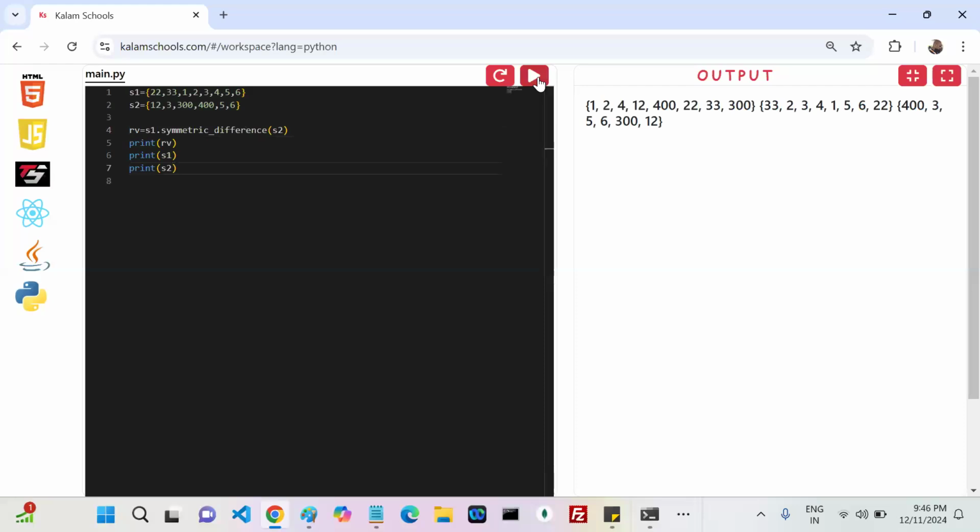Symmetric difference always means union, all the elements, minus intersection. Intersection is nothing but common. Which one is common? 3, 5, 6. 3, 5, 6, there or not there in the result? Not there. That means the total elements is nothing but union minus intersection. This is not the plain difference, it is the symmetric difference. Union minus intersection, yes or no?